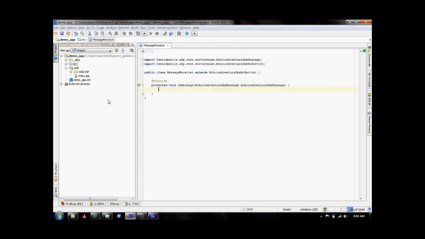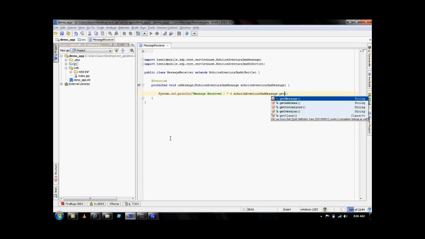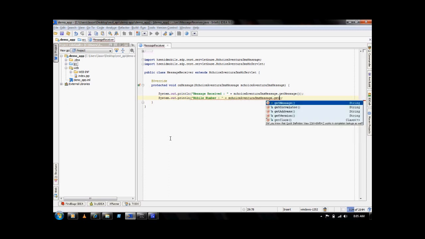Now, all messages which are sent from a mobile phone to your application will come within this method. So any logic you want to put in, you have to write within this. If I put a System.out and say message received, I can print the message sent by the mobile phone. If I say get message, this would be the message. If I put another System.out, say mobile number, it is again possible to get this through the mChoice Aventura SMS message. This is get address. Now I have the message which the person sent my application.